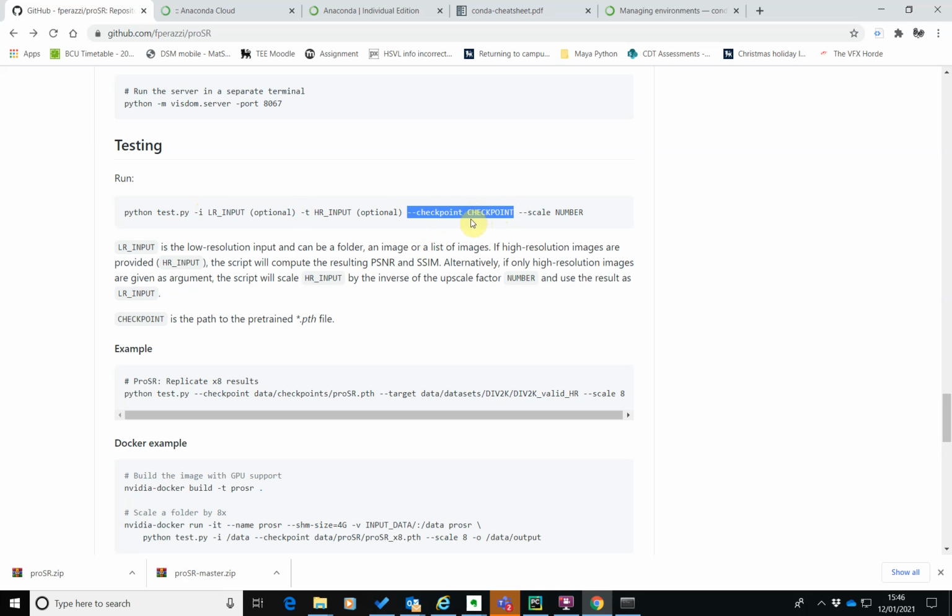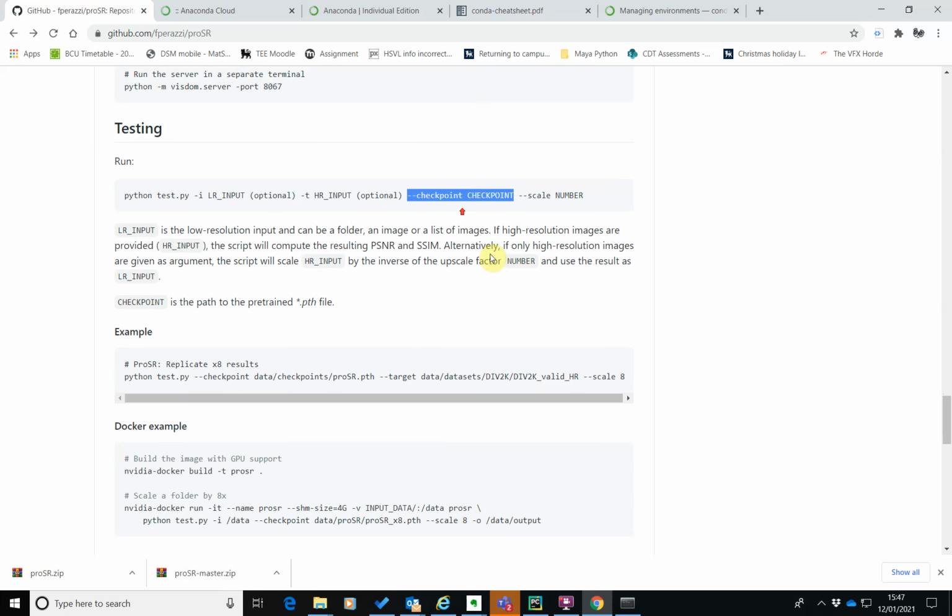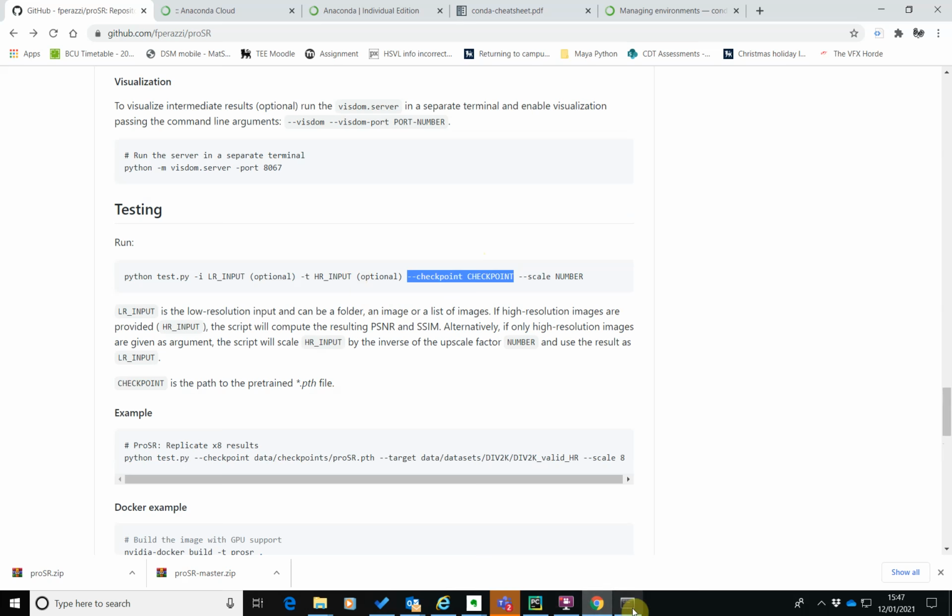And then we want to put some information about the scale, and I'm also going to tell it where I want to output the results as well. I think in other examples you can see it actually specifies an output file as well. Okay, so we're going to put all this together to create the command that we want to run to make this code work.